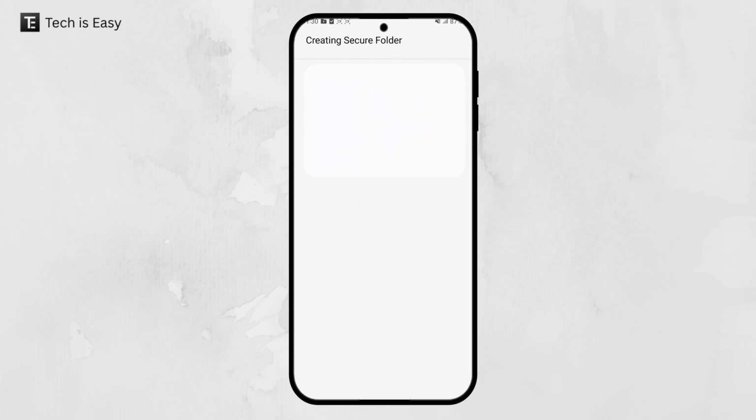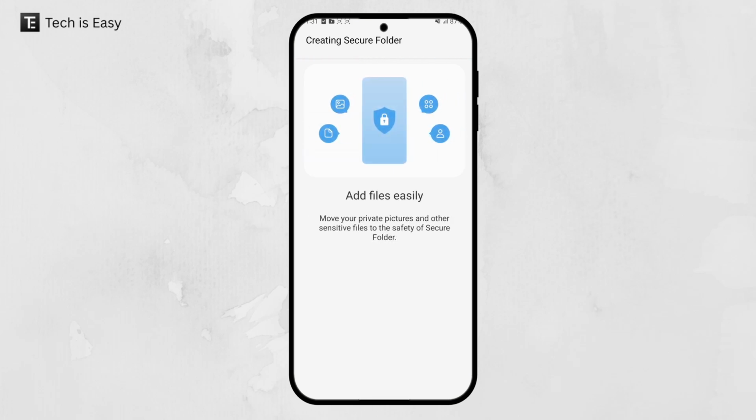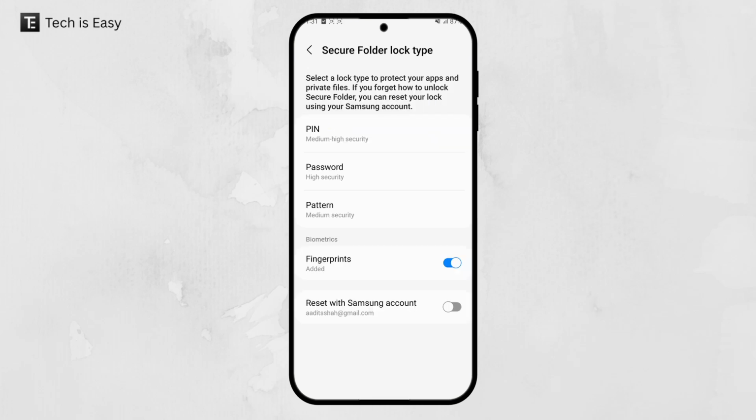I'll quickly explain how it works. A secure folder is a folder on your phone that requires a password to enter. And one interesting thing is that all the data inside the secure folder is completely separate from your normal phone. So you can have two versions of the same app, one inside the folder and one outside.